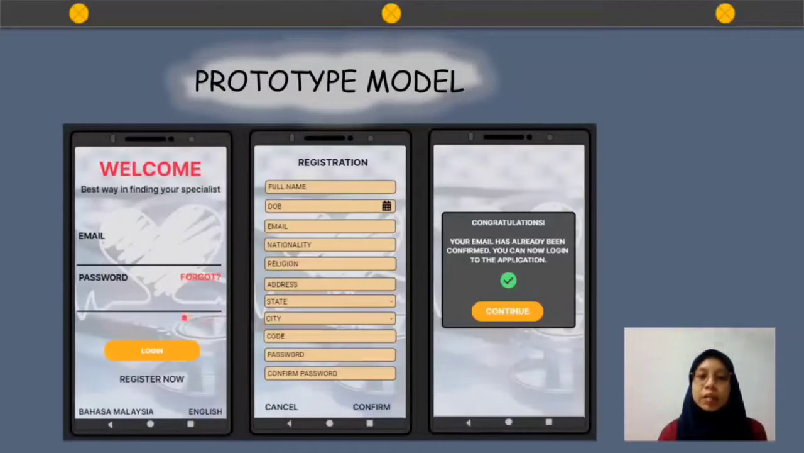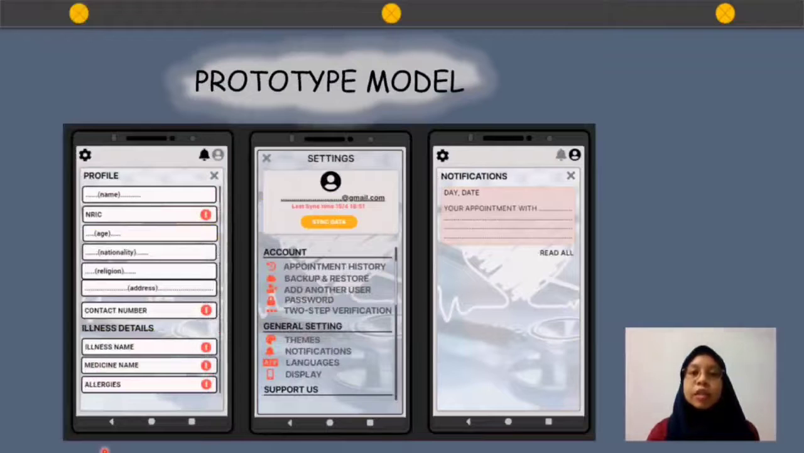In login interface 2, user can choose their preferred language, either it is Bahasa Malaysia or English. After the user click the continue button, the application will bring user to the profile page where user need to enter their NRIC number, contact number, and the illness details.